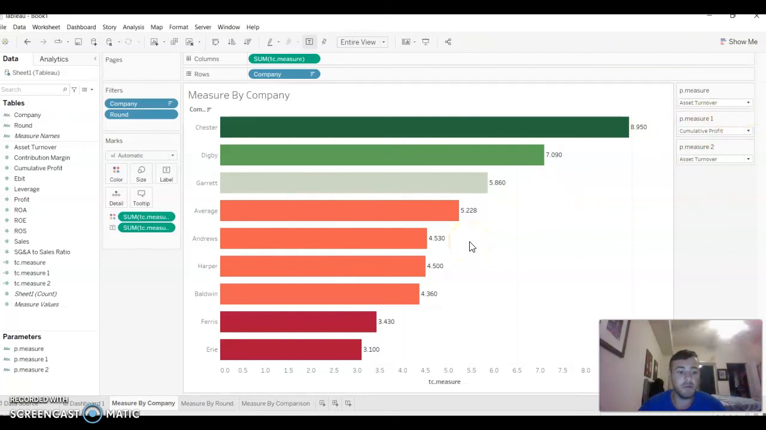But yeah, some really cool things that we were able to figure out and see from doing this Tableau assignment. It really gave some good insight on what we could have improved on in the simulation.